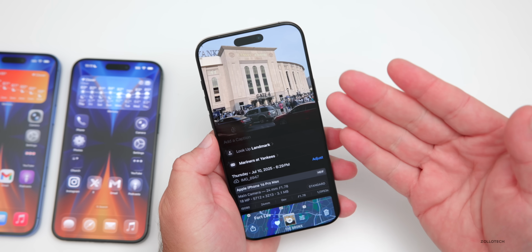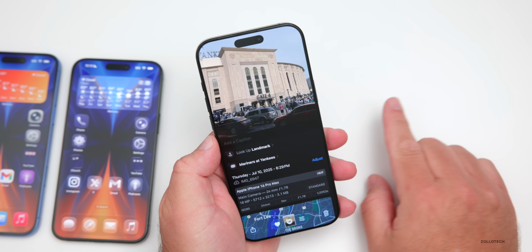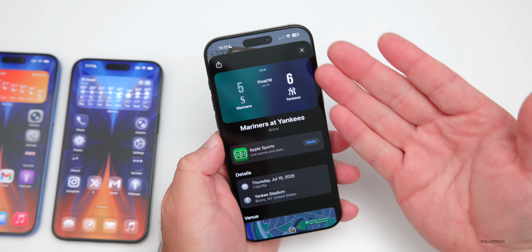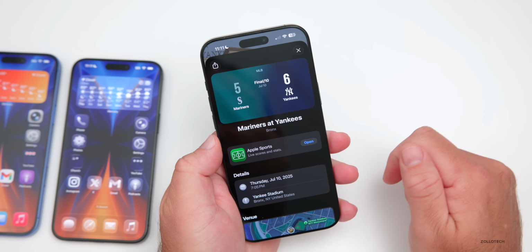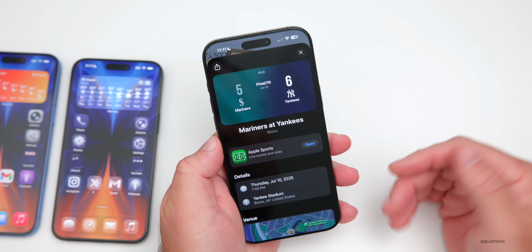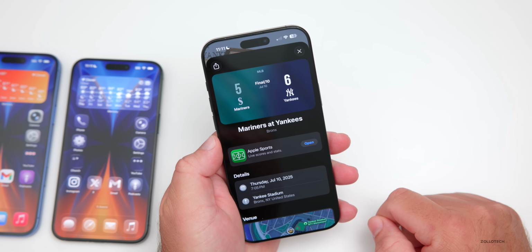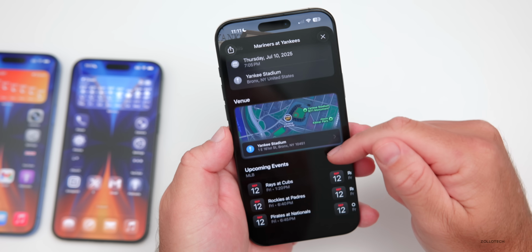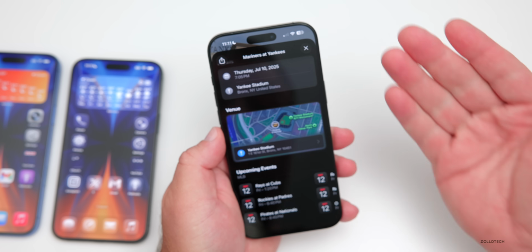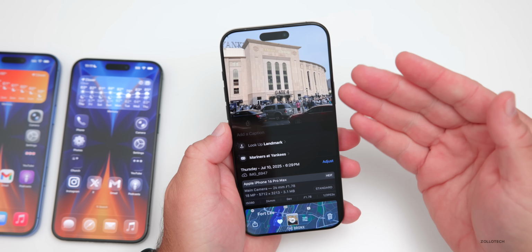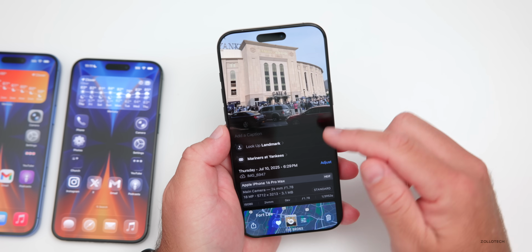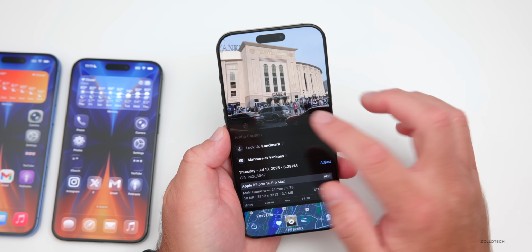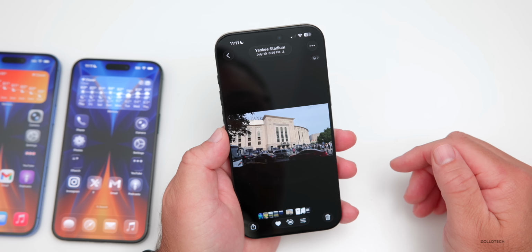It actually recognizes the game that I attended, and if we tap on it here, it actually gives relevant information based on that game. So it takes a moment to load, and it shows the score, Mariners 5, Yankees 6, and then you can open it up in Apple Sports. It tells you when it was, where it was, and even shows you more information about upcoming events. So it's a really nice update to the Photos app, and hopefully they continue to add more things like this. So again, right now it's sporting events and typically concerts, but maybe we'll get some more things like this soon.